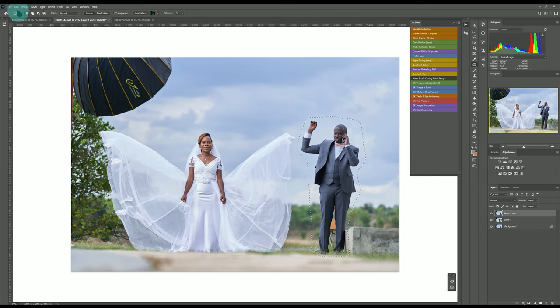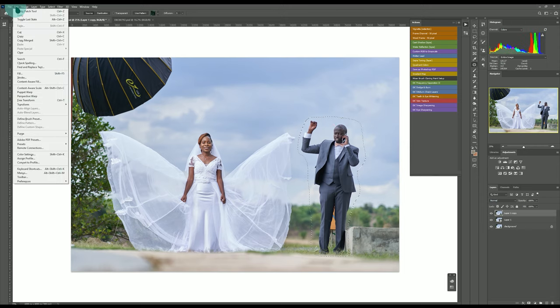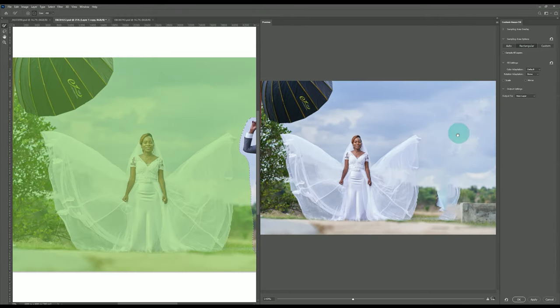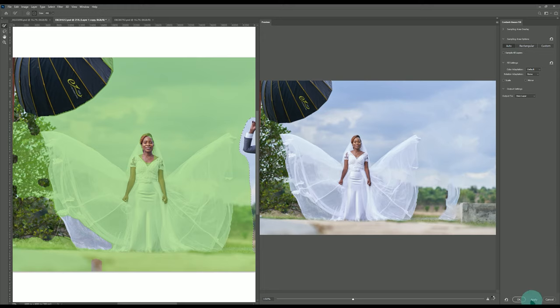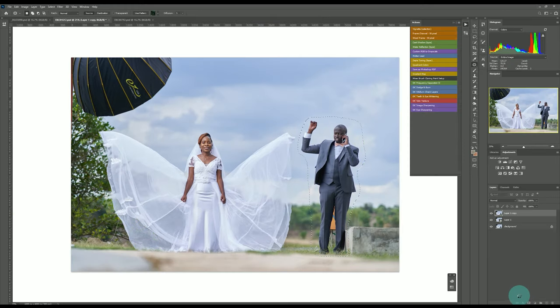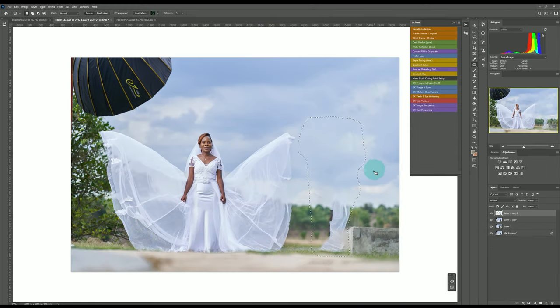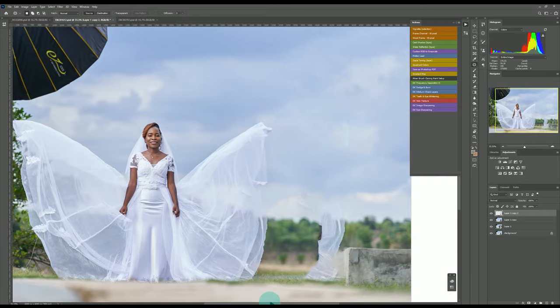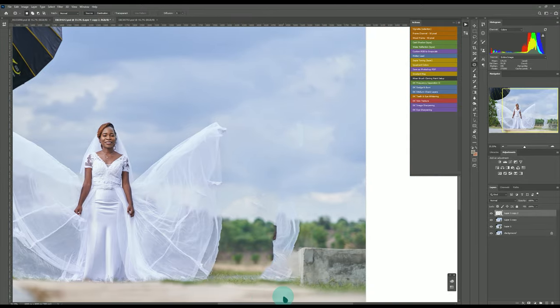And then I'm going to go to Edit, and then Content-Aware Fill, so the groom is gone. I'm going to select Auto, and then we do OK. So we can see some imperfection there. I'm going to go with the same patch tool. Now we are fixing where Photoshop didn't do a good job.